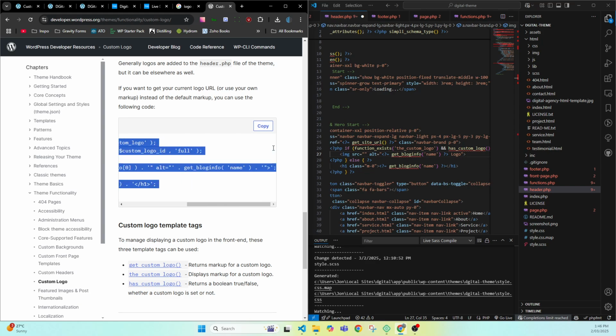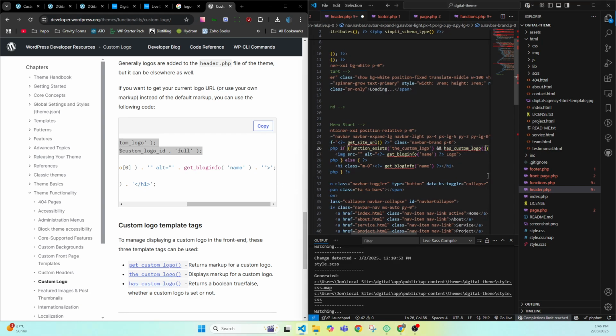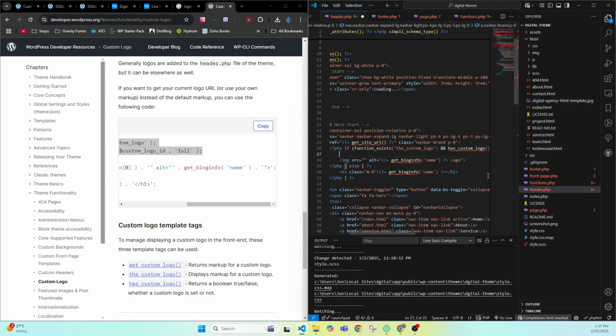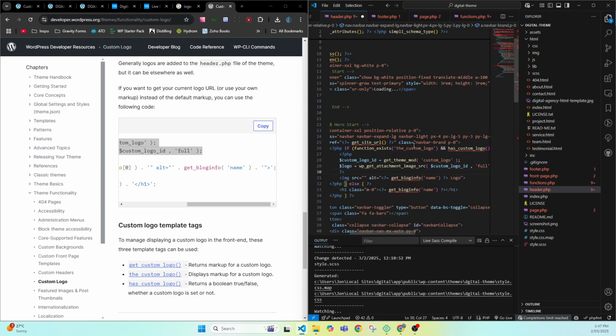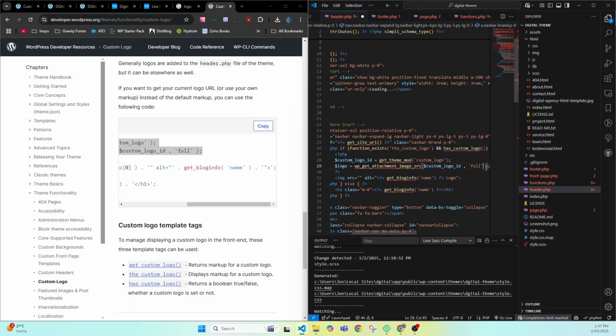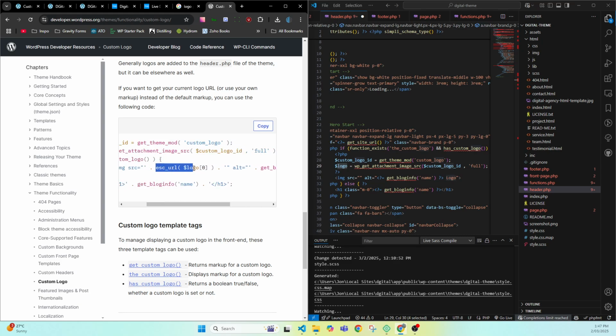so you can see we've got these two lines of code here. So if we do that, I'll explain what they are. So we want to wrap them in PHP because they're PHP. So we're going to get the theme mod, the custom logo, and then get its source. And we want the full size. So, and you can see that's, we want to output that. So we want to go PHP equals echo.